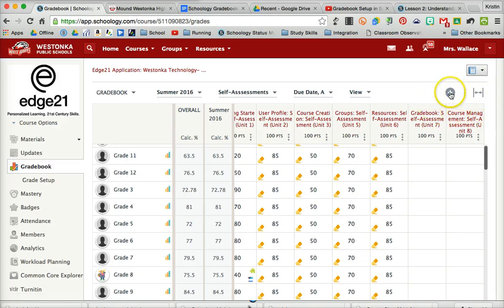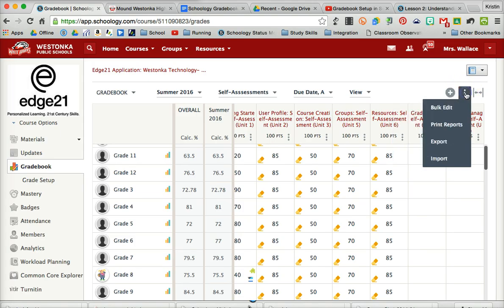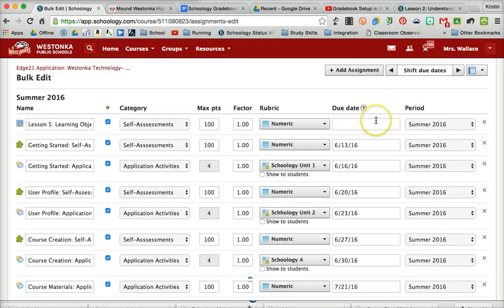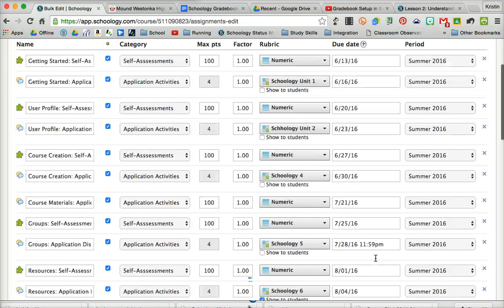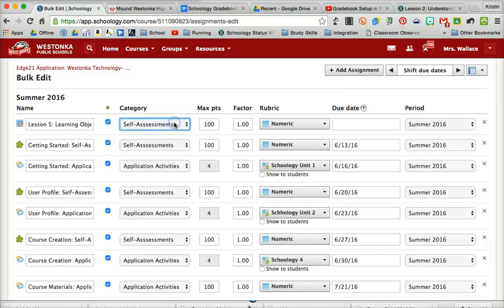Finally, we're going to look at these menu options over here. This is actually how you add assignments manually to the gradebook, and we'll talk about that in an upcoming video. Here's where you can do a bulk edit. So if I wanted to change categories or information for every assignment, I can go in and add due dates to assignments. I can change grading periods for assignments. I can change the point value for assignments. I can give them different categories. So I can do bulk edits right in here, or I could shift due dates. I can even add assignments here in that bulk edit feature.